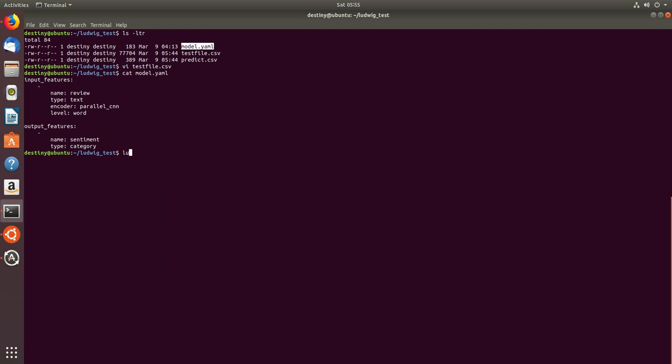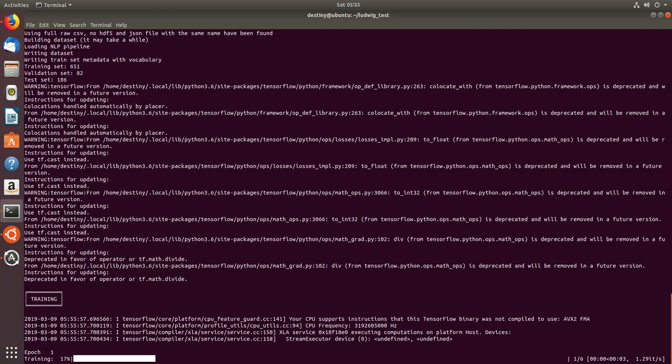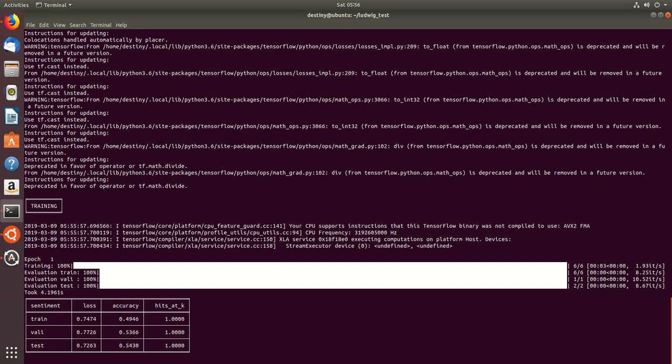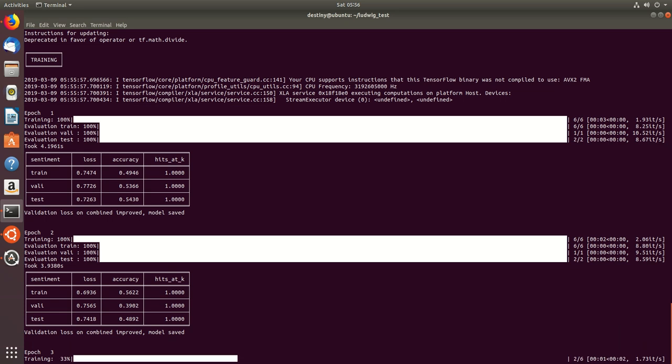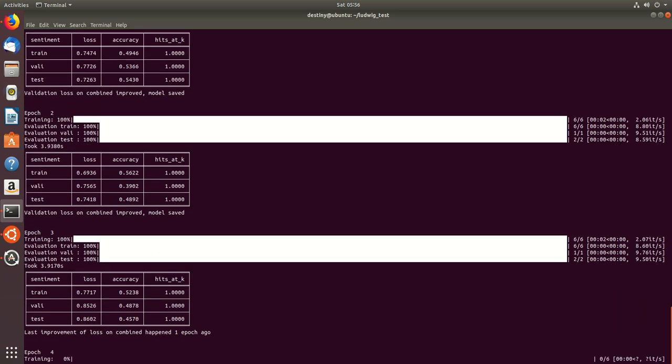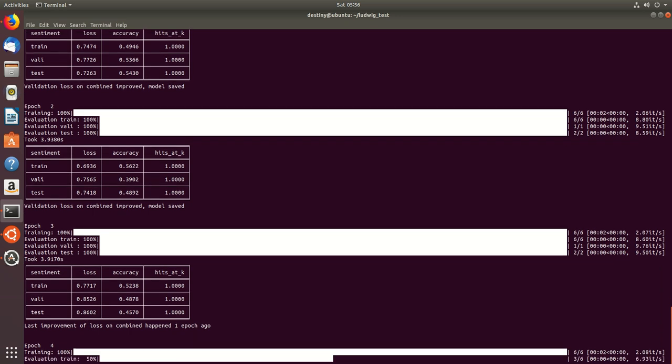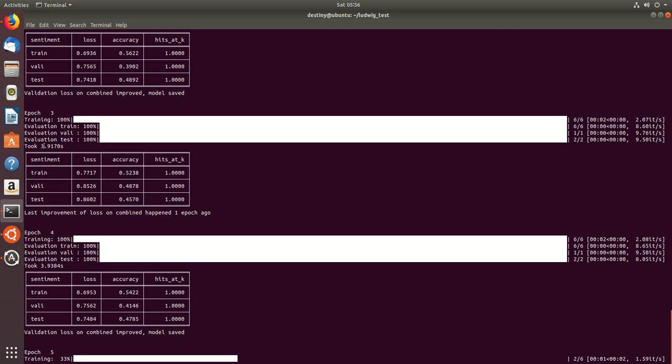Last time we used experiment; this time we'll use ludwig train --data_csv. I'm going to place the training file and the model definition file, place my model YAML, and run this. Now it starts running. There are some default values if you don't specify them. One is the number of epochs, which is 100 by default, and the early stop is set to 3. You can also put the random seeds and so on.